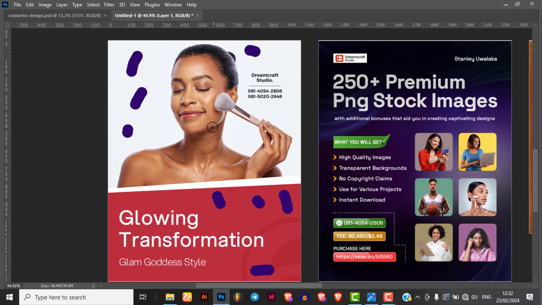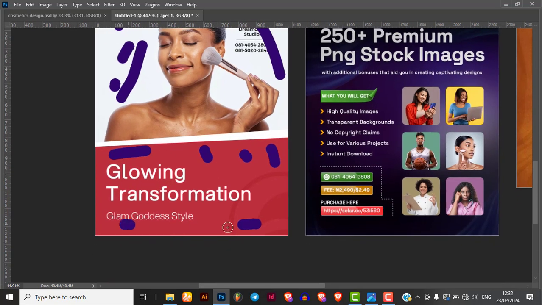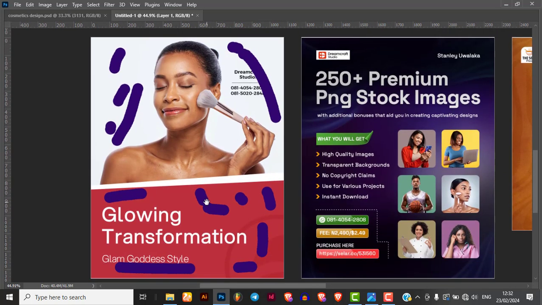Give your design breathing space. Look at the space we gave this area. Look at the space here. A lot of space, and that makes it very, very easy to reach through and even understand. You understand? Glowing transformation, glam goddess style.